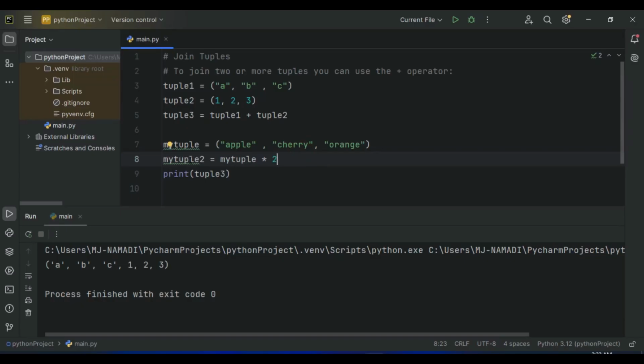So now if you try to print my tuple 2, copy this, paste it right here, and run our script. As you can see, we have a tuple of duplicate items because we multiplied our tuple times 2.